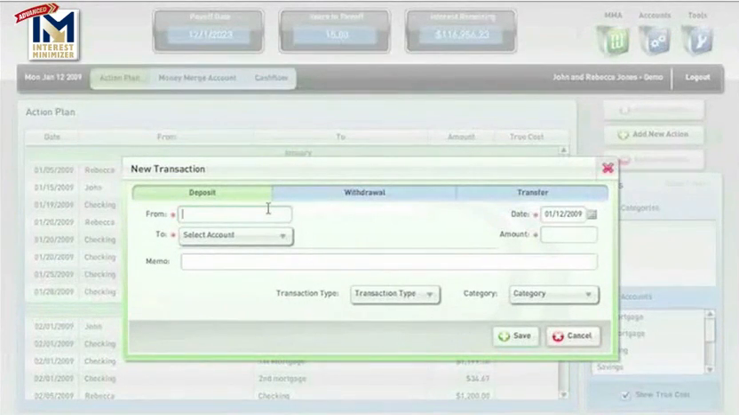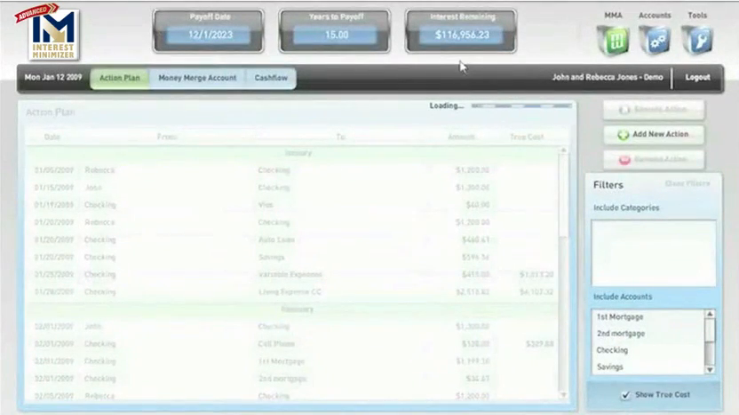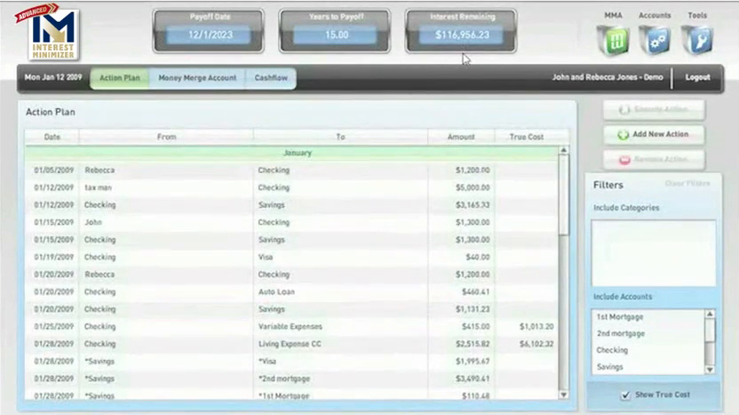We go ahead and deposit $5,000 right into our checking account. The date is Monday the 12th. We type $5,000, and we're going to click Save. Let's see what the Advanced Interest Minimizer says. Now it says if you get $5,000, it's going to knock almost 6 months off of mortgage payments and save you a substantial amount of money, taking John and Rebecca from $116,000 to $109,000 in total interest paid.